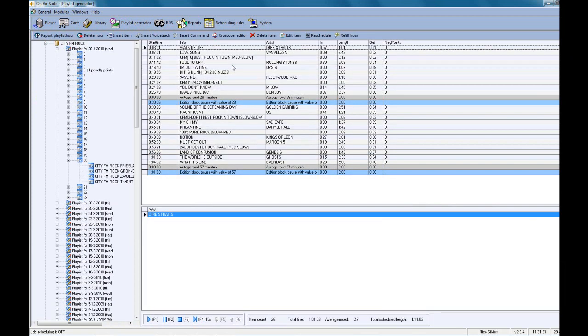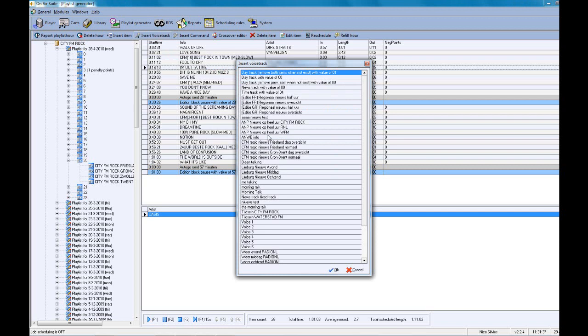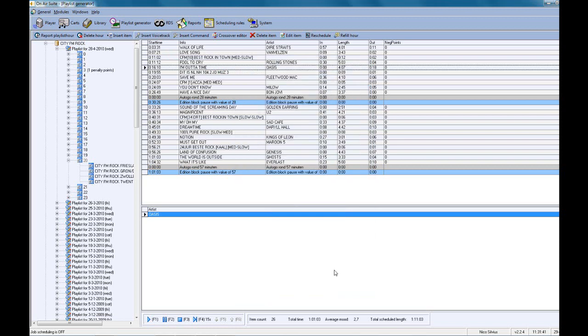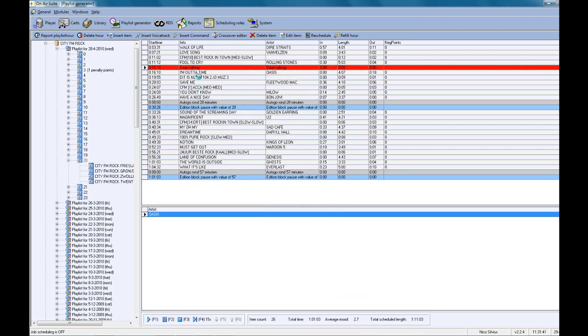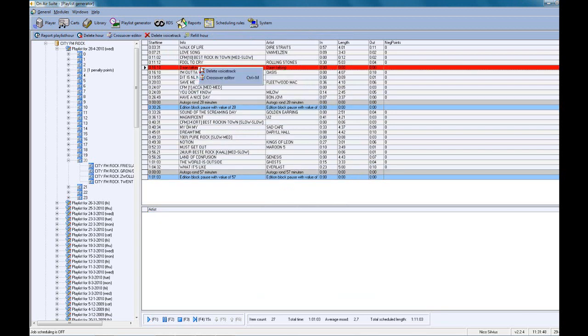Insert the voice track by selecting the item you want to edit. Next, click on the Insert Voice Track button on the top of your screen. Choose the voice track you've created before and press OK. Press the right mouse button and select Crossover Editor.